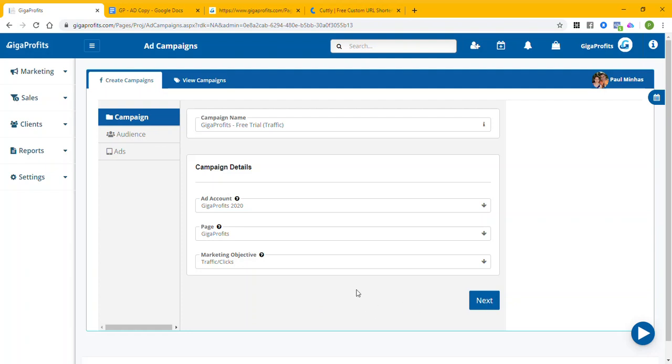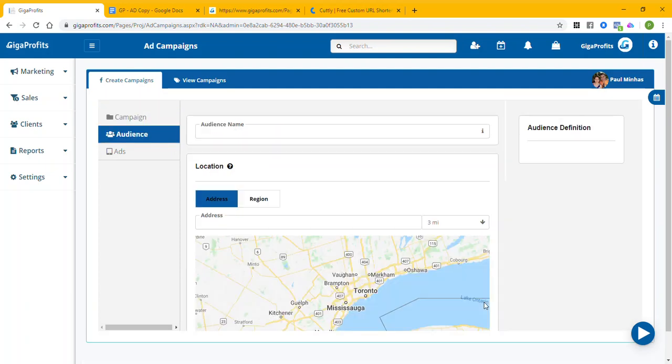Okay, so now I'm done with this page and the campaign section. Got my objective, got my name. Now I'm going to click next. When I click next, I'm going to be brought to the audience section. So this is who I'm targeting, right? The people. So the audience name that I'm going to be targeting is small business owners.